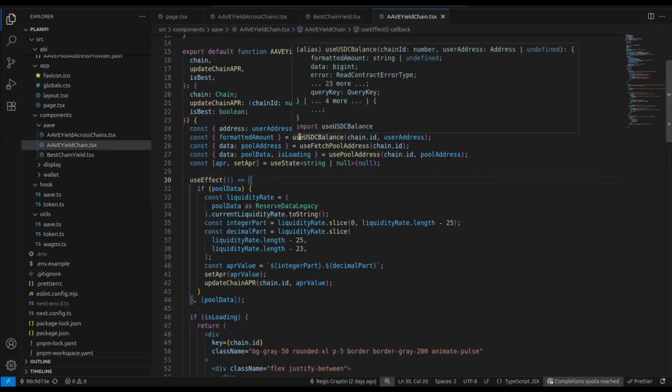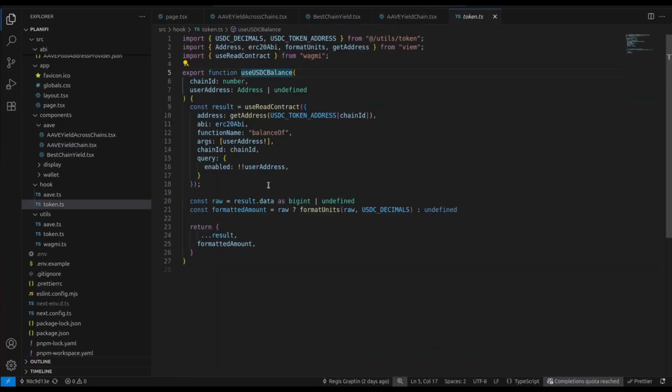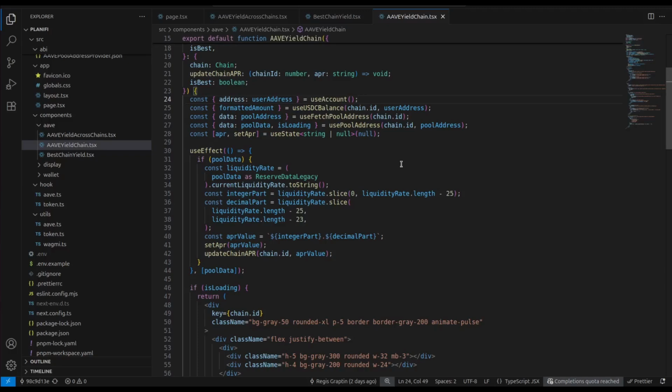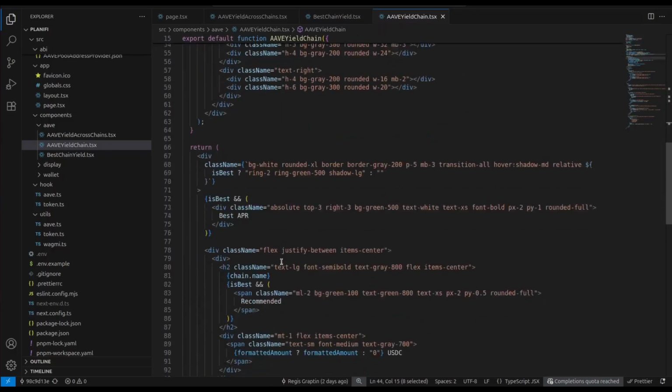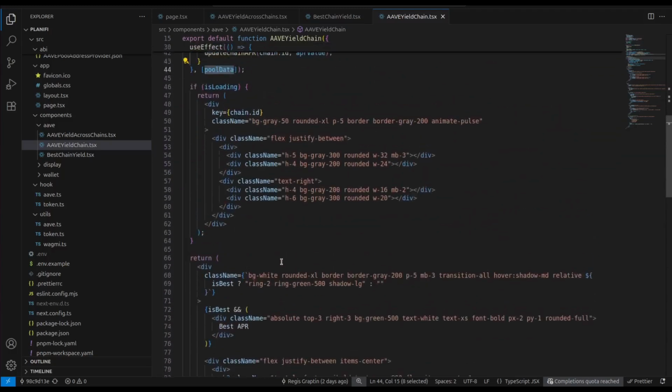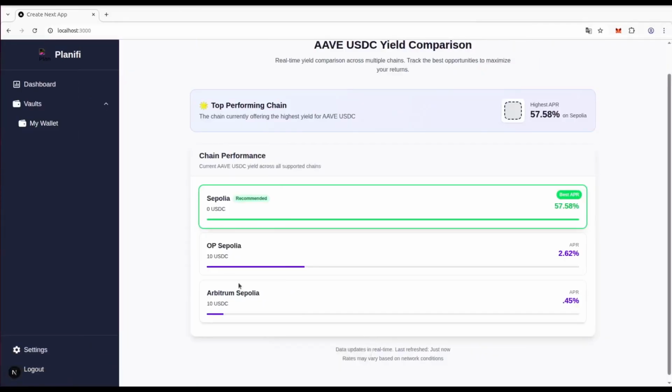Same for the balance of the user in USDC. I'm fetching this based on the chain and the user address. And then based on that, I'm doing some processing. So here I'm computing the APY based on the Aave pool. And then I can display the information. So this works pretty well for this kind of information.